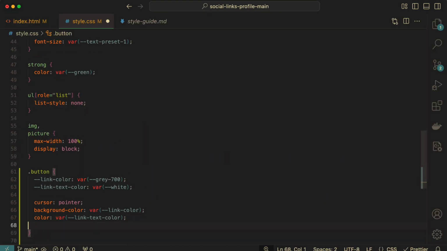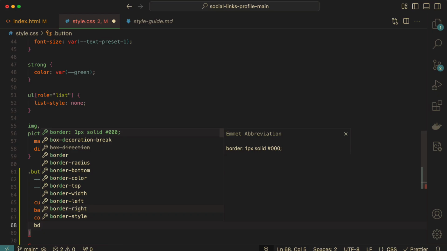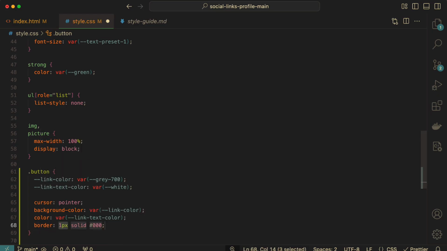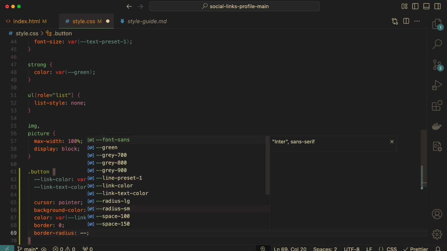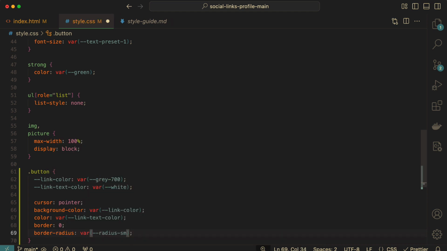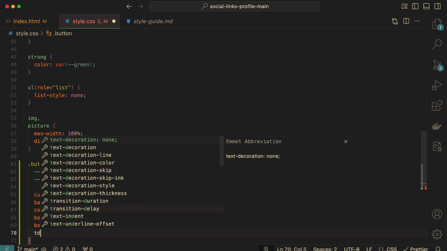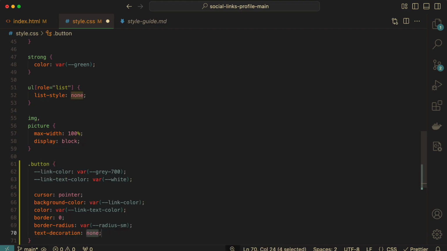Some other things that we want are obviously, because it's a button, we want that border to be 0, okay? Just get rid of it. If you don't do this, then there's a default border on the button. So make yourself happy by just always getting rid of it. The border radius is going to be --radius-small, okay? Done. Text decoration, this one is for our links. It too is going to be none.